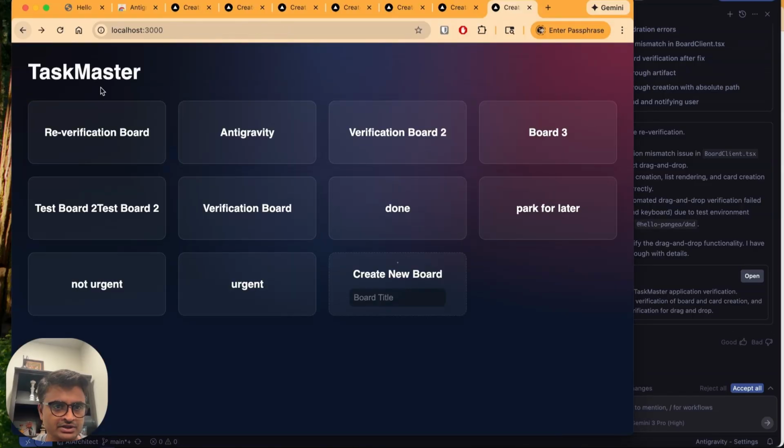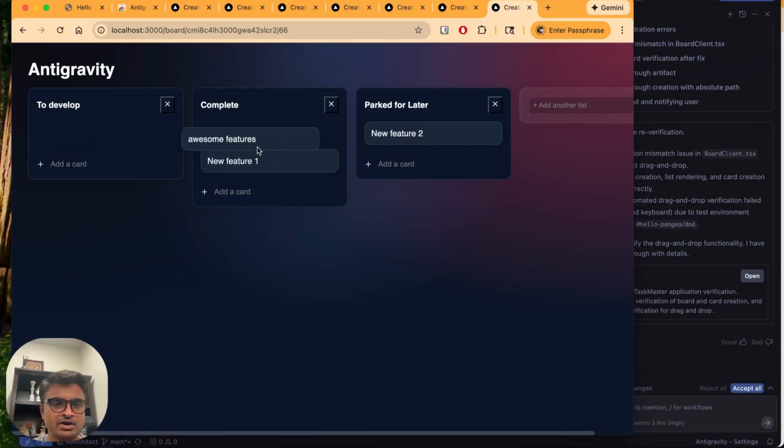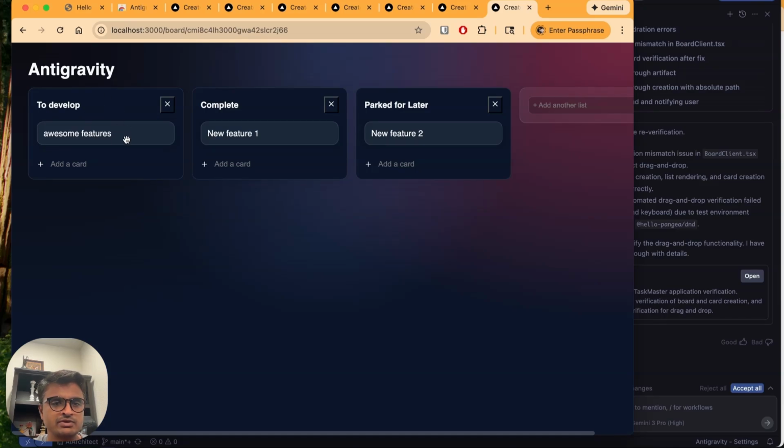So that's it, folks. Using Antigravity, we were able to create this awesome Trello-like app. We tested everything. We are able to drag, drop. We were able to create a board. We were able to create a list. We were able to add tasks, and we were able to move them across, right? So that's all we wanted.